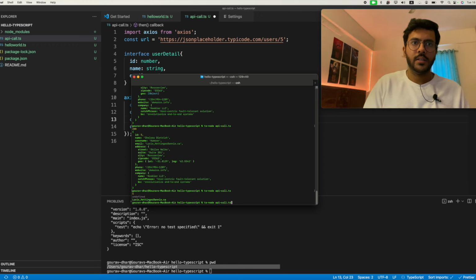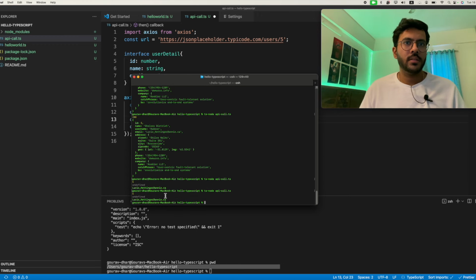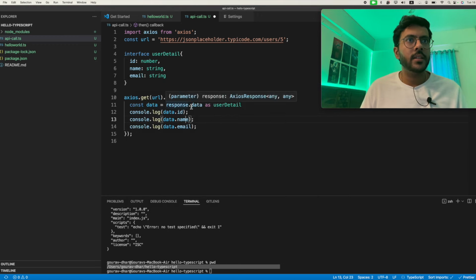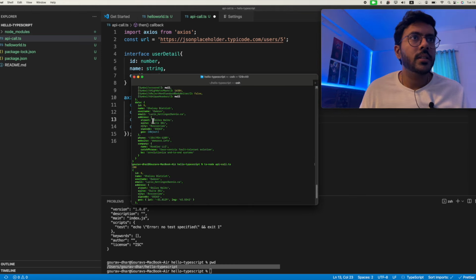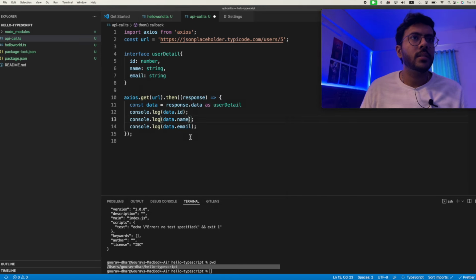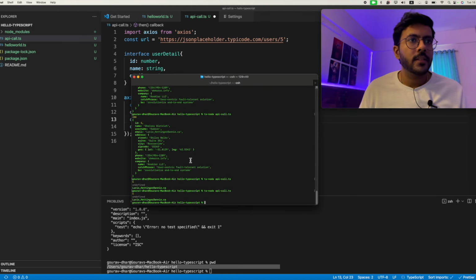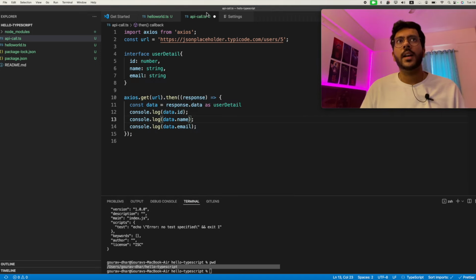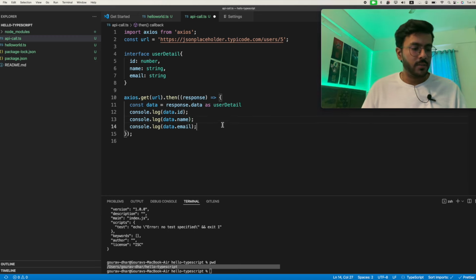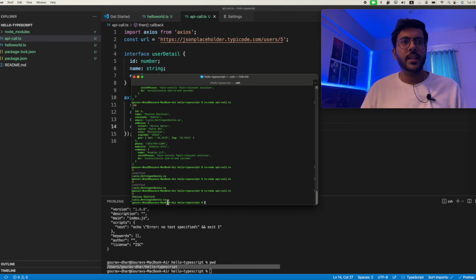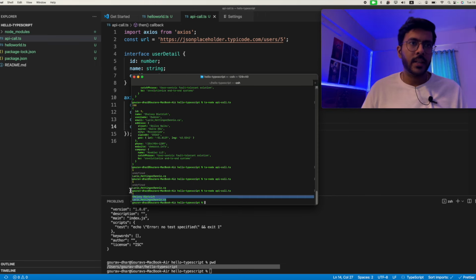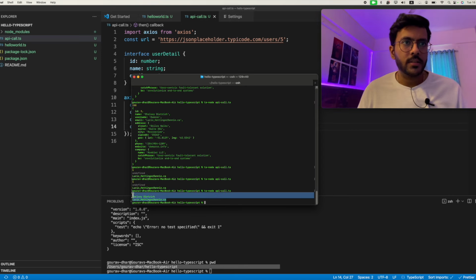Let's run again. I still get undefined because, let's see, I did not save this, so it was not using the latest version of my code. I will save it and then run. And yeah, you can see I can see all the details.